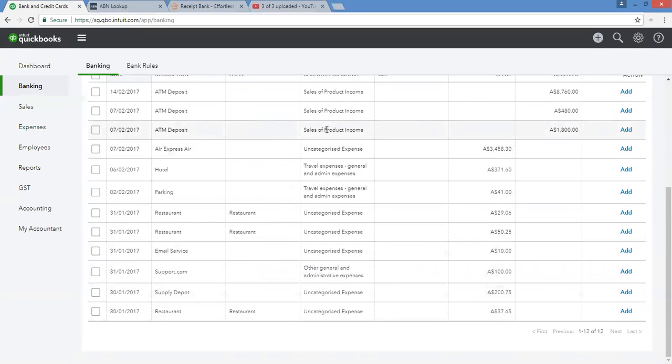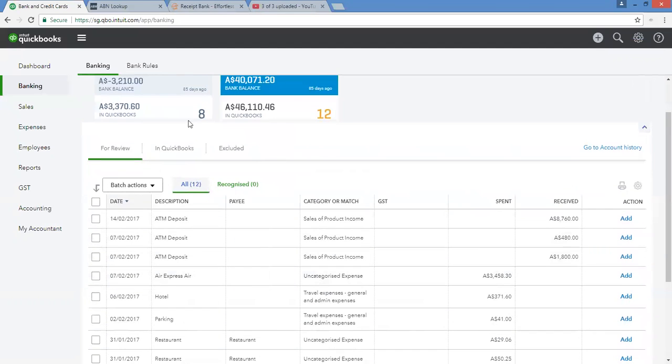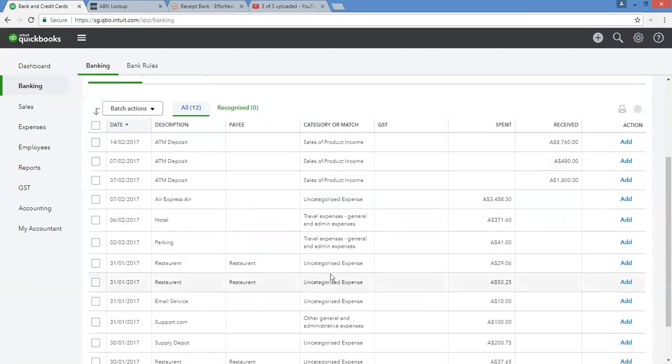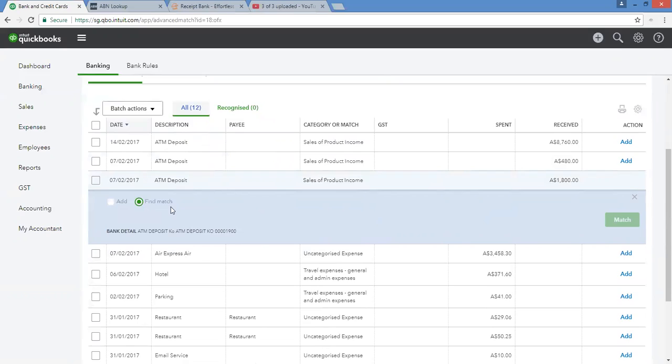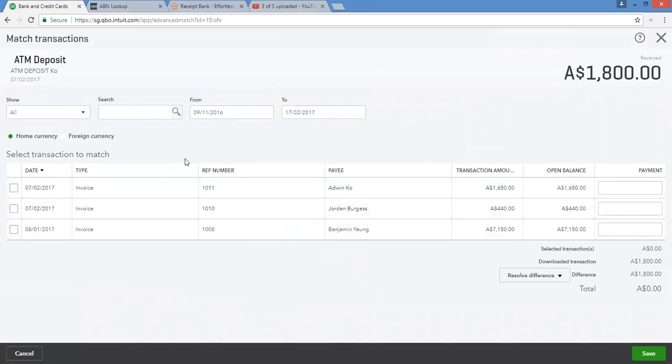Now, if you have been paid by a customer as per our sales invoice, you would have seen that we can match it straight to the payment. If we don't know who the customer is that's paid, we can do this little find, and obviously with the $1,800 amount, it's not going to match here, but this is a nice little way to find it.